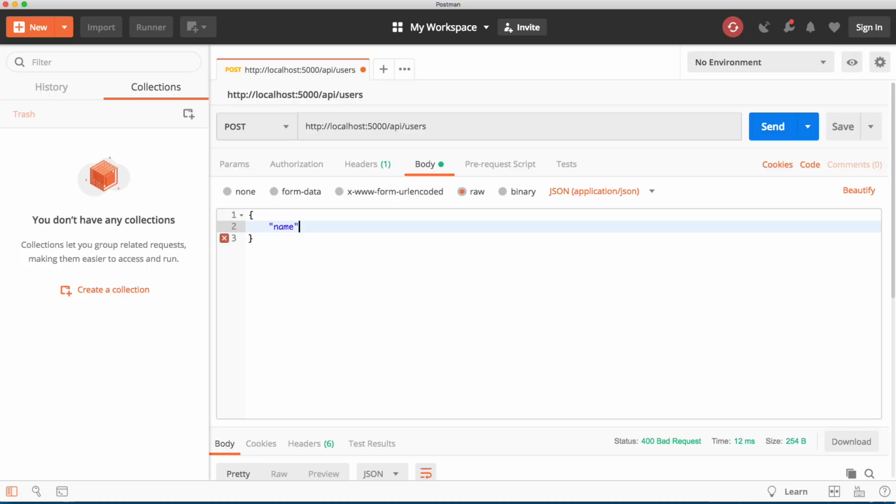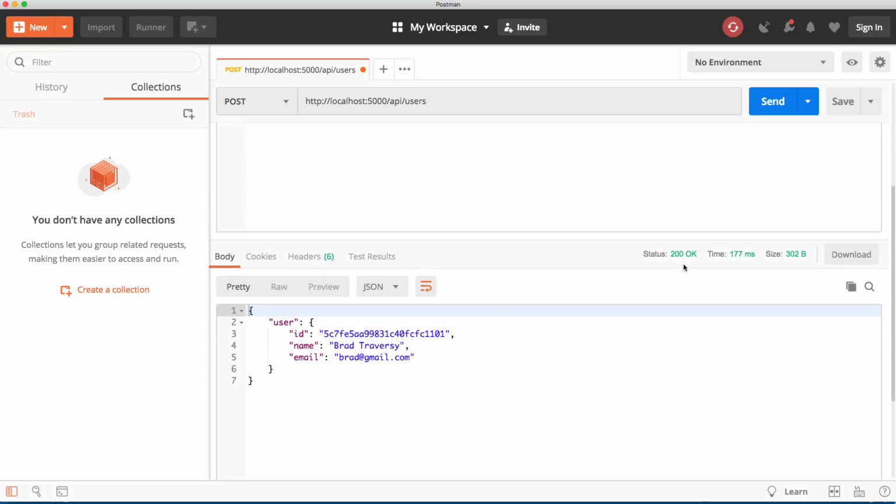Let's send a name. For name, we'll just do "me", and let's put a comma here, and then we want email. I'm just going to do brad@gmail, and then a password. Obviously we put in our plain text password. I'm going to do 123456, but it should get hashed. So let's send, and then we get a 200 response back with the user ID, name, and email.